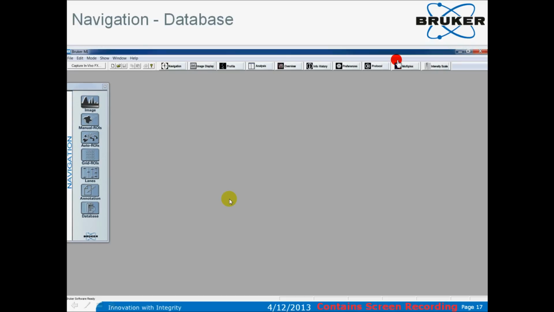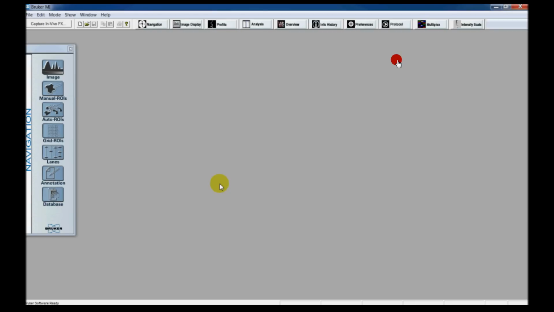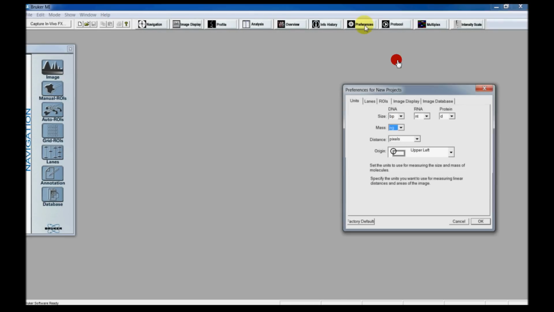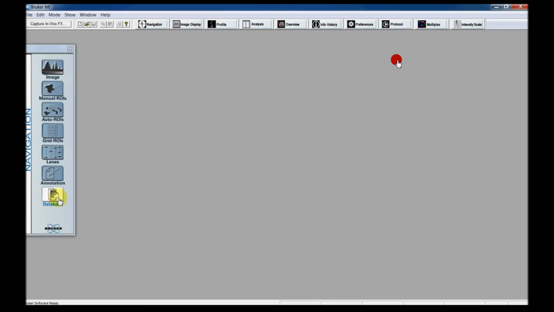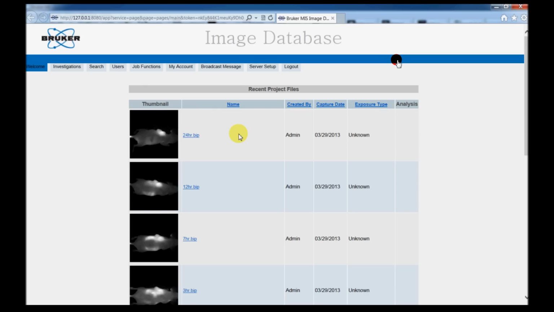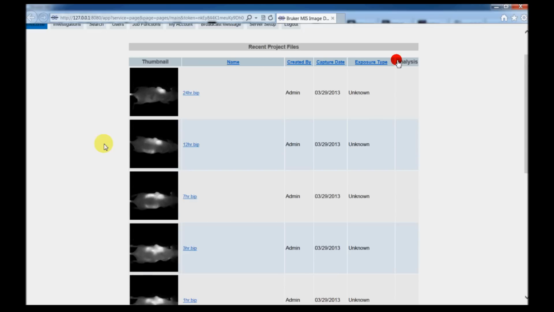Using the database tool, we can manage our image data sets. One thing to point out first is if you decide you don't want to use the image database, you can go to preferences and select to not use the image database. If you have the database turned on, you will be prompted when you save your images about how you want those images to be saved in the database.